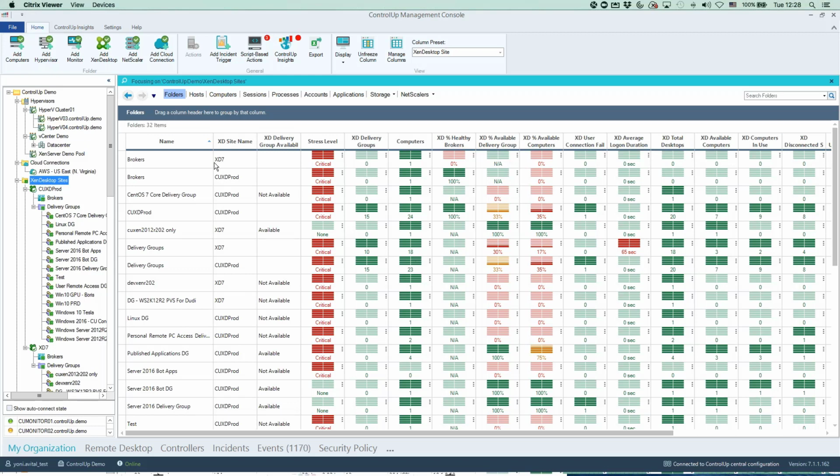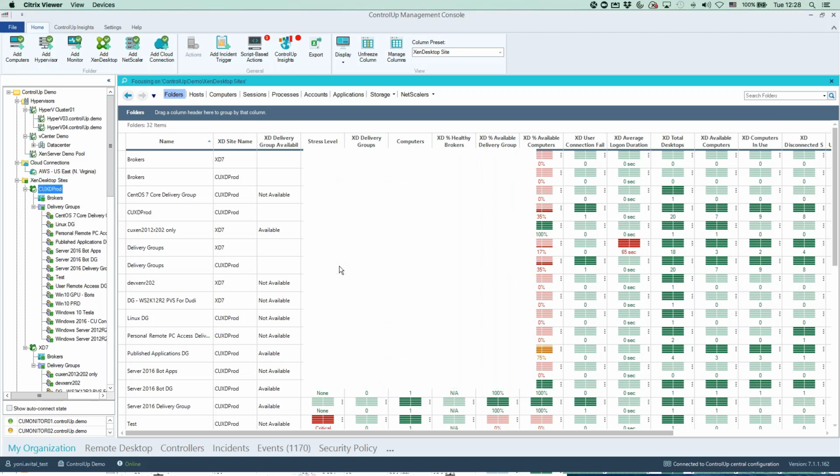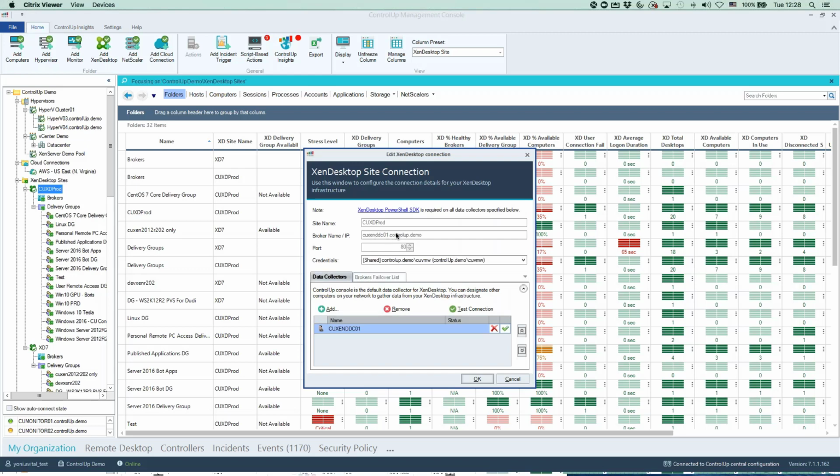Okay, so before covering that, I just want to show you how the integration works. So it's really simple. The only thing we need to configure is the address of one of the brokers in the XenDesktop site. Okay, by doing that, we will automatically detect the other broker in the site, and from that moment on, our ControlUp data collector every 20 seconds will pull the relevant VDA, delivery group, sessions, and new in 7.1 published app metrics, and will show it in real time. Okay, so nothing much to configure besides the broker name and IP address, and port.